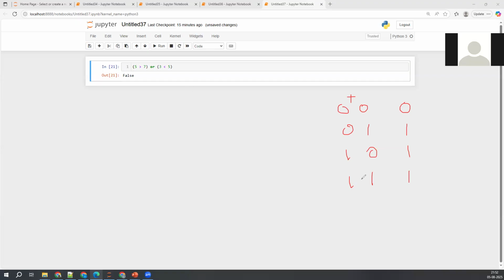Okay, now based on this truth table, you tell me the answer for this one. 5 greater than 7 is true or false? False. False means indirectly how does it store? 0. 0 plus 3 less than 5. Condition true or false? True. So 0 plus 1, that means true. True means that's the output you'll get. So if I execute this one, see, the output you're getting is true here. Okay, you need to keep this truth table in mind so that you can answer it easily.